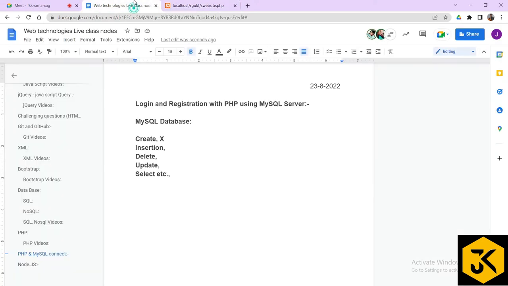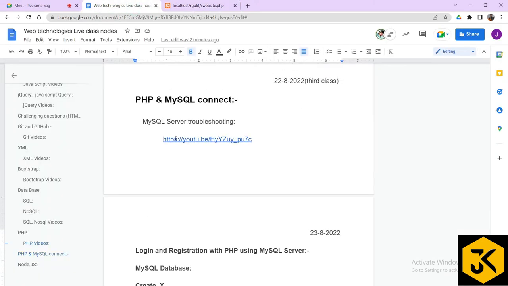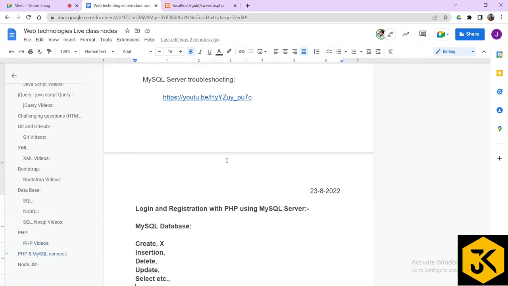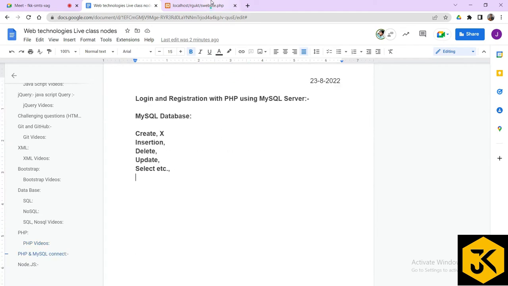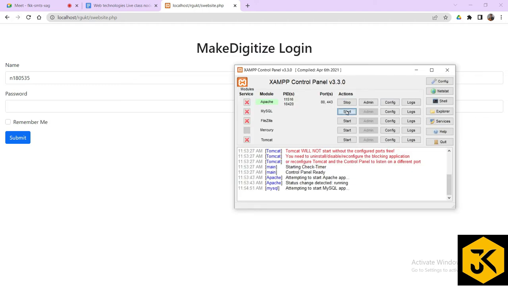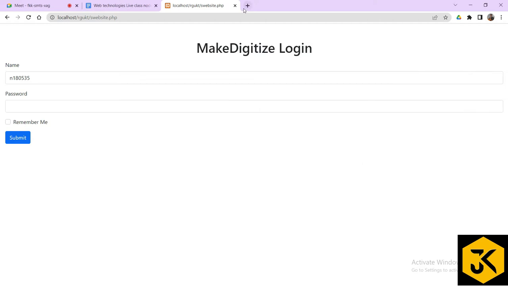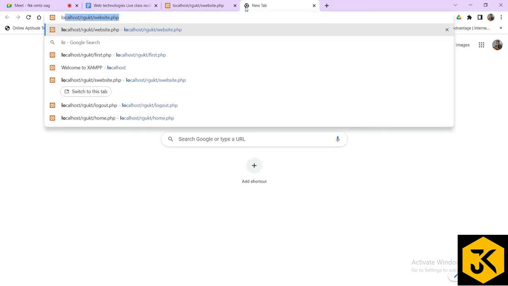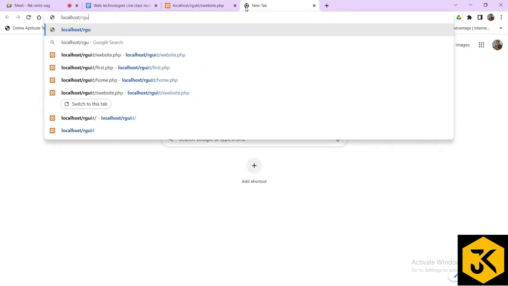If you want to go through that, you have a video here, you can go through it whenever you get a certain kind of error. That I have rectified. Once I rectified that, I am able to start the MySQL server also. Why am I trying to start the server? In order to connect to the MySQL database and perform the MySQL database operations, I need to start the MySQL server. Once I start the MySQL server, I can access the localhost database.